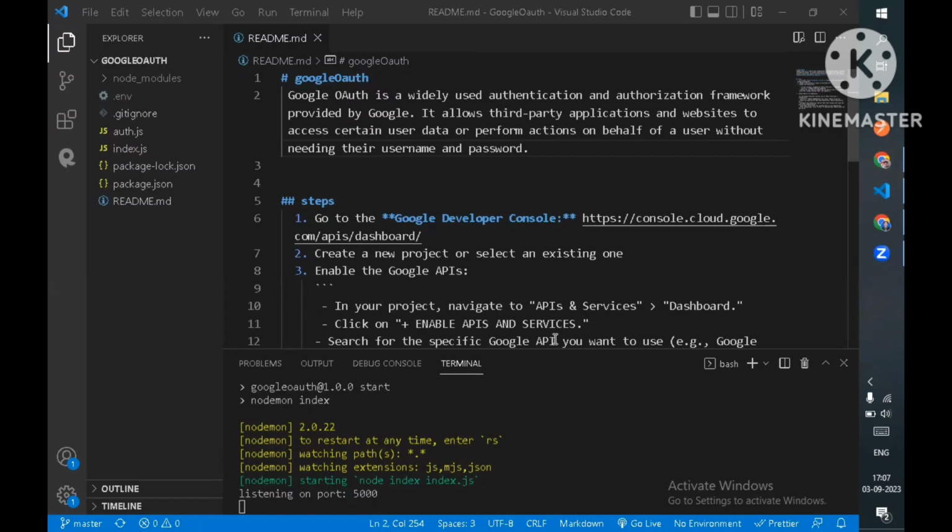Today in this video I am going to show how to perform Google Auth. Google Auth is a widely used authentication and authorization framework provided by Google. It allows third-party applications and websites to access certain user data or perform actions on behalf of the user without needing their username and password.